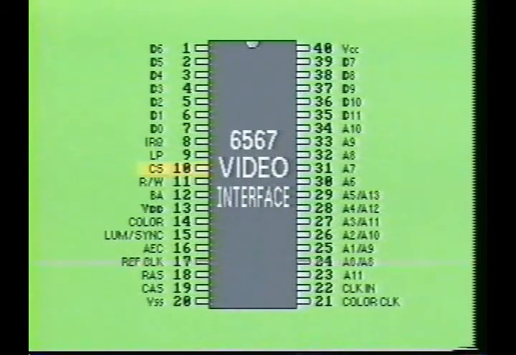The chip select, labeled CS, is located at pin 10. When this input, normally high, goes low, the device will be selected for read-write operations by the CPU's addressing. However, when pins 16 and 17 go low, this device ignores whatever logic condition is present at the chip select pin.